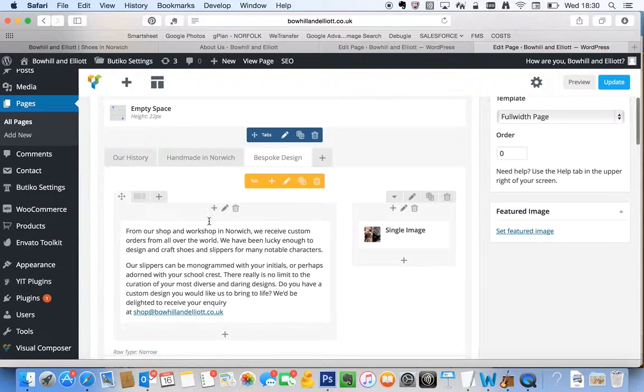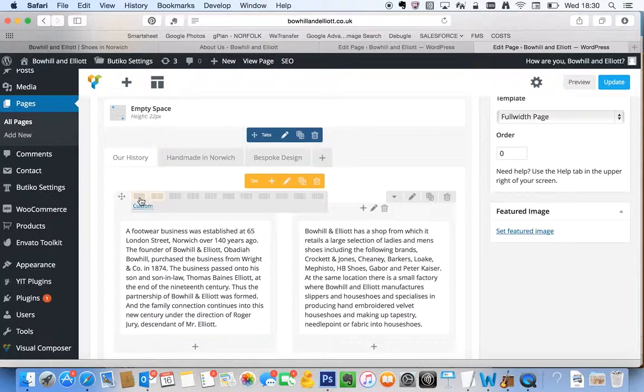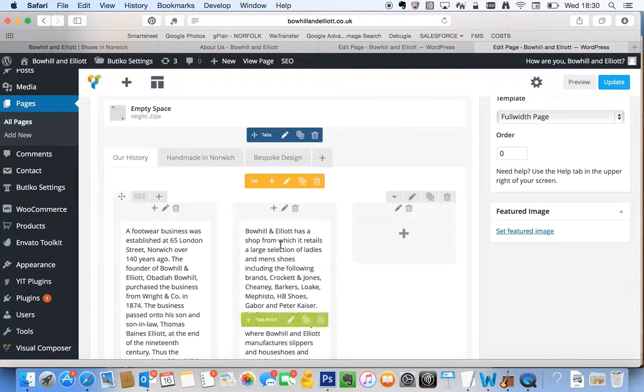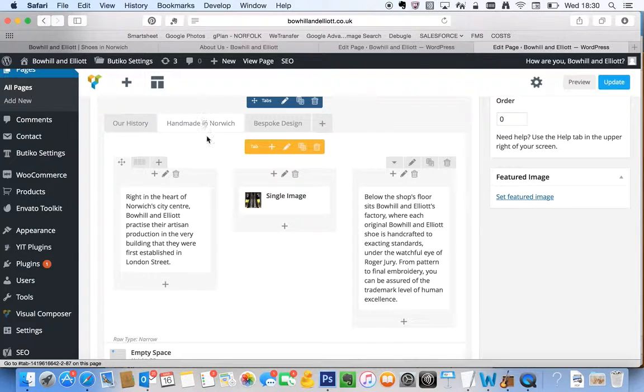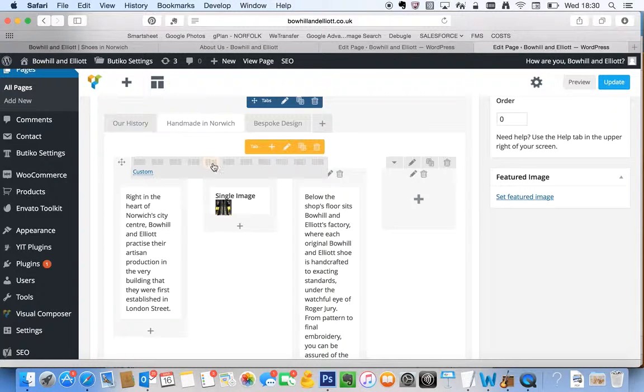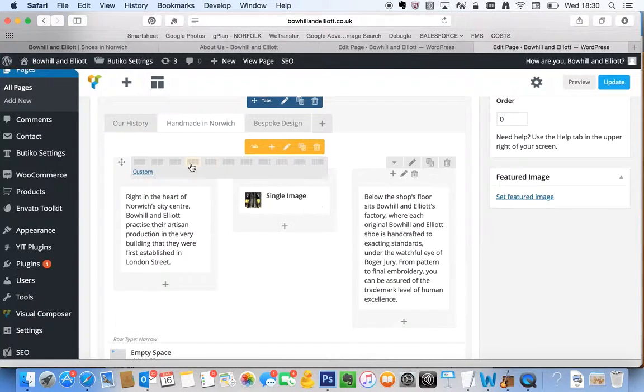Now, how about the content in the boxes? So each one of these, and in the tabs here, we can see that we've got 2 columns here. I could change it to 3. There you go. I could change it back to 2. Under Handmade in Norwich, when we click on that, we've got 3 columns. I could change it to 4. Change it back to 3 now.